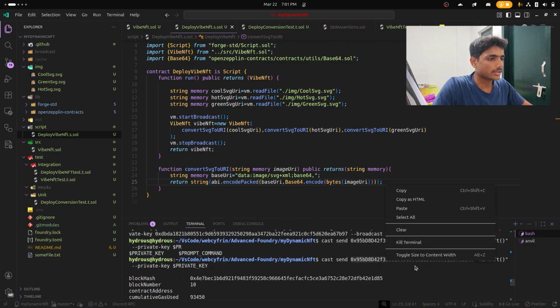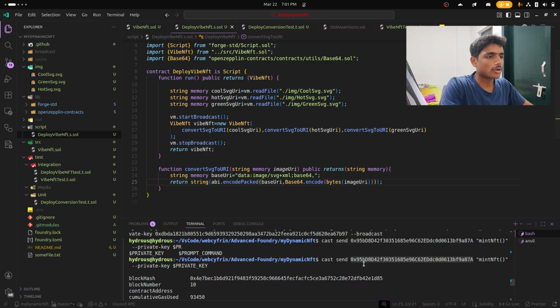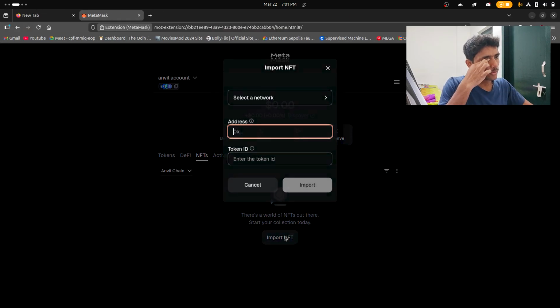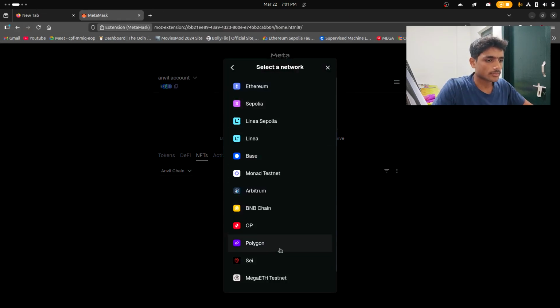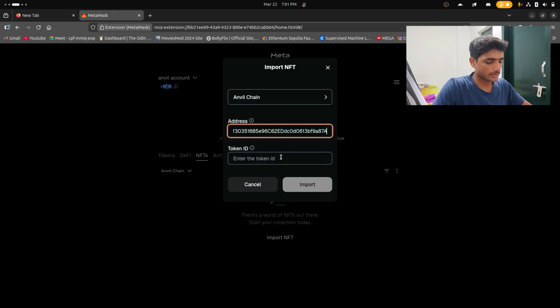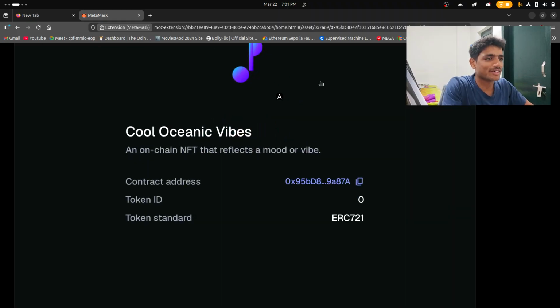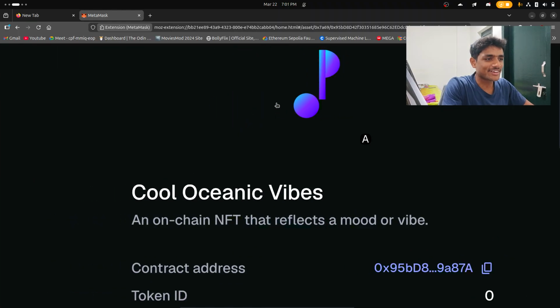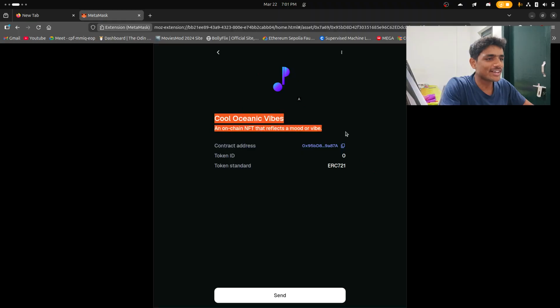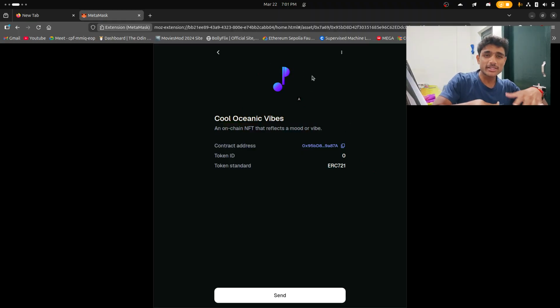Now you can see here, when I'm copying this and importing this NFT, it is on the Anvil chain, and the token ID is right here. Here we have got a very cool NFT that I just made. It was really cool when I saw this, an on-chain NFT that reflects a mood or vibe. I made it somewhat like a music icon, because it looked good and it looks at least like an NFT, so I thought, why not?